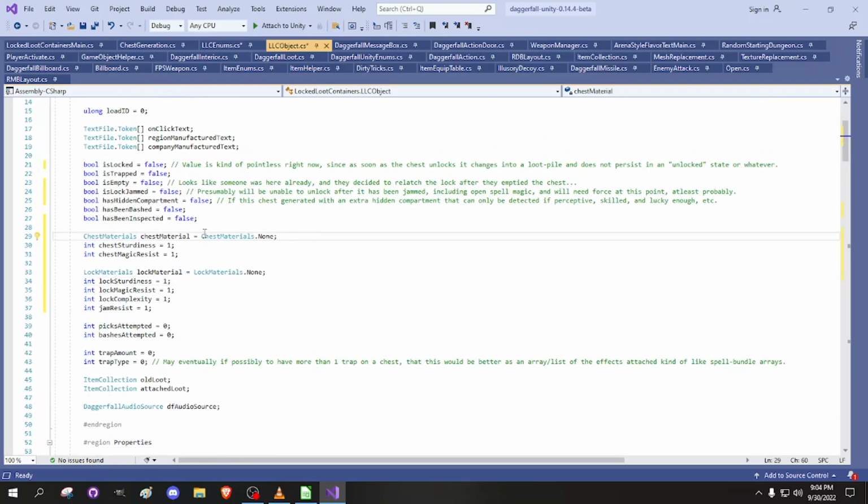specifically added the chest material thing as I wanted, and then under that the chest sturdiness, and then chest magic resistance based on that material, but also its own individual thing depending on whatever random value it's given later on. And then under that, lock material, lock sturdiness, magic resistance, lock complexity, lock jam resistance.